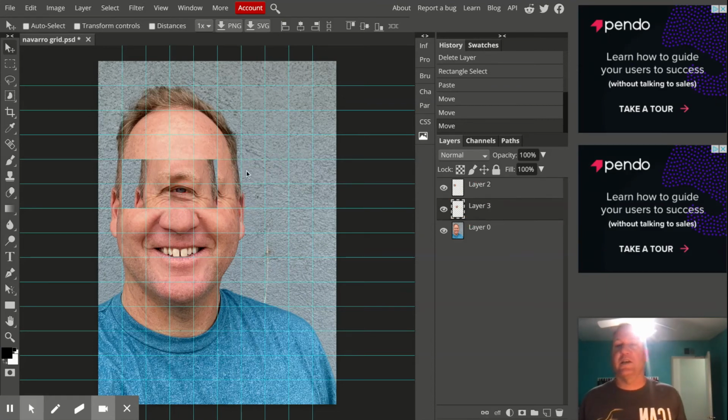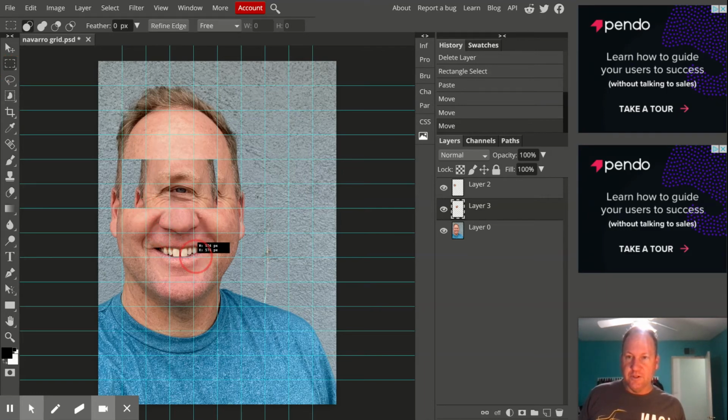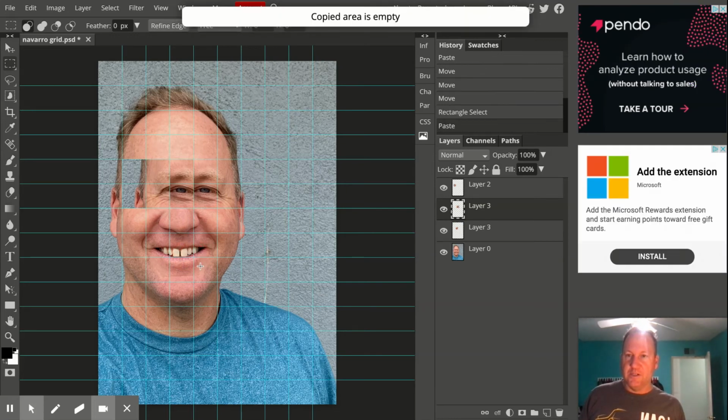Collapse the space on the head. Makes me look like a cyclops. Select the marquee tool again. Select another section of the image. Copy and paste.